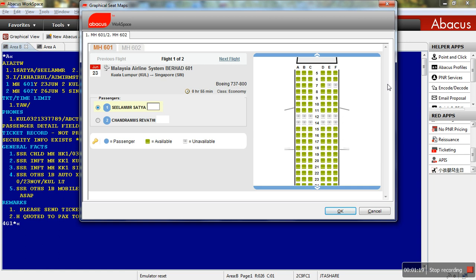Okay, so what you can see is the seats which are available in the particular airline. We have MH601 and MH602. So you can see 601 here, 602 here. So we have two customers who need seats, which is the adult and the child.